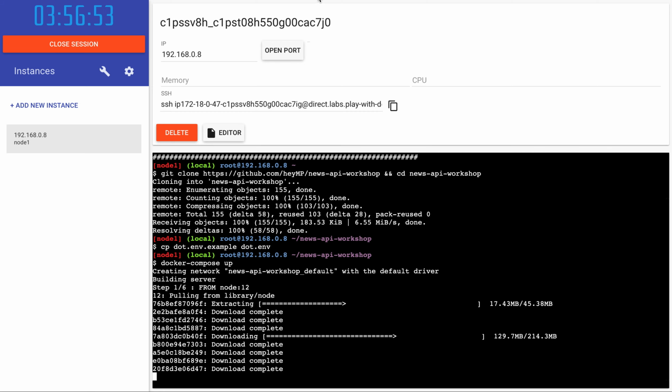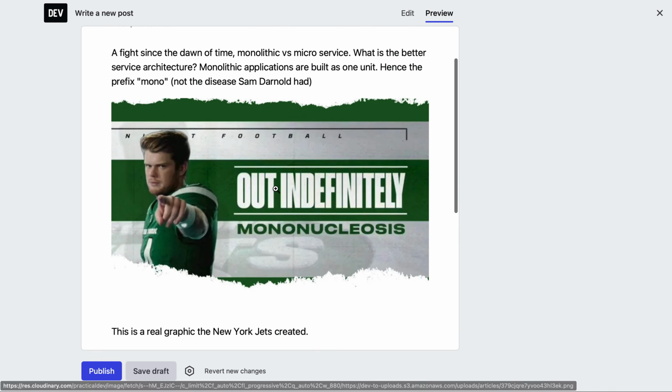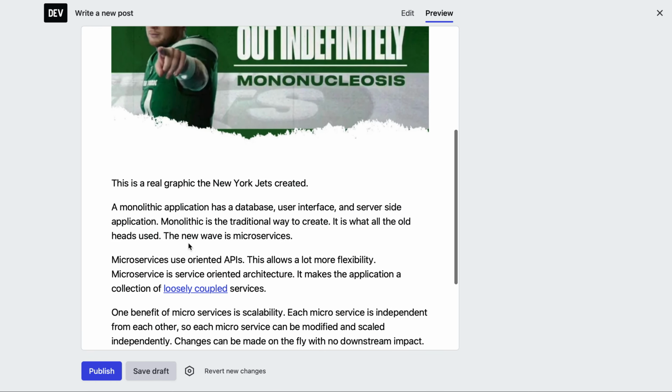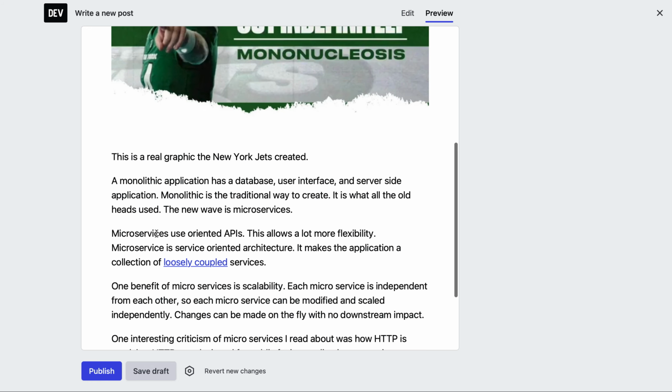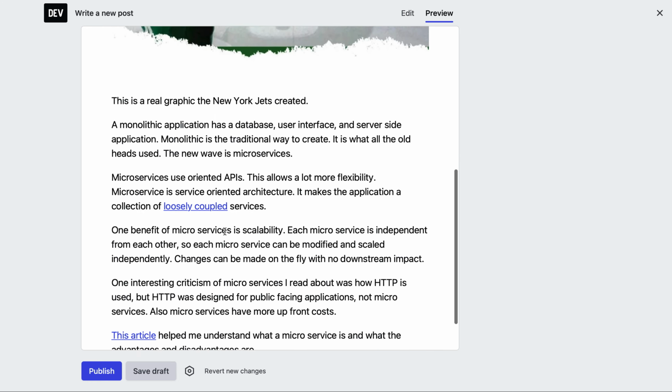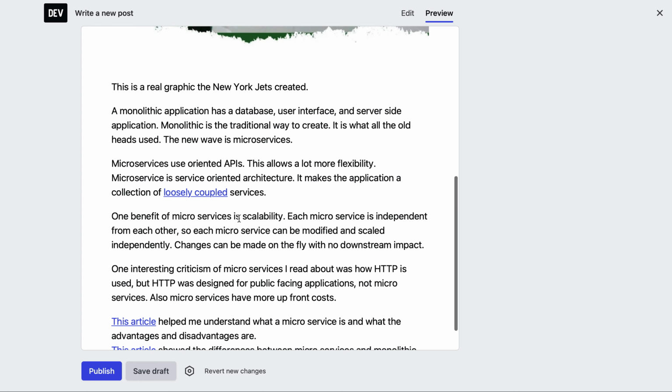So we'll just go talk about my blog post here. Basically the difference is Monolithic is the more traditional way that applications were created in the past, where it's kind of like a database, user interface, and the server side. The microservice is much more fluid and oriented around APIs. One of the benefits that I saw was scalability, where it's easier to adapt things and push things out to more people.